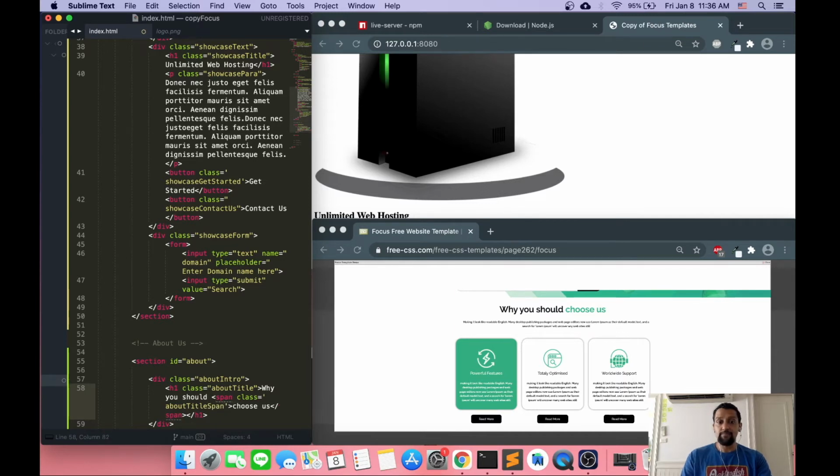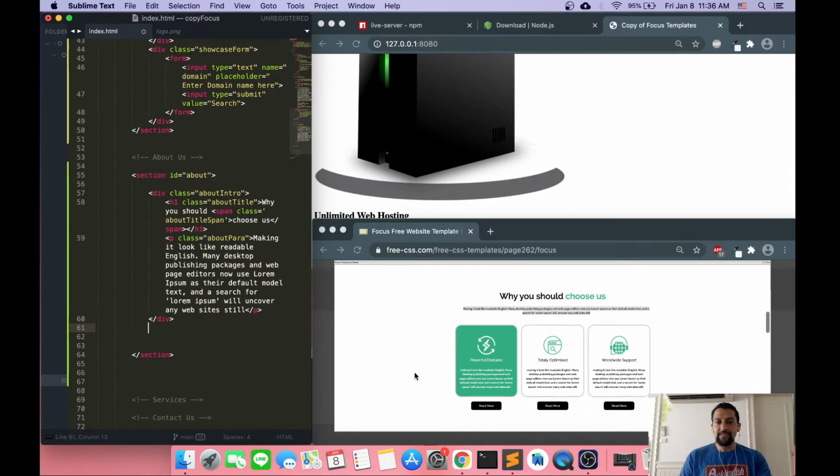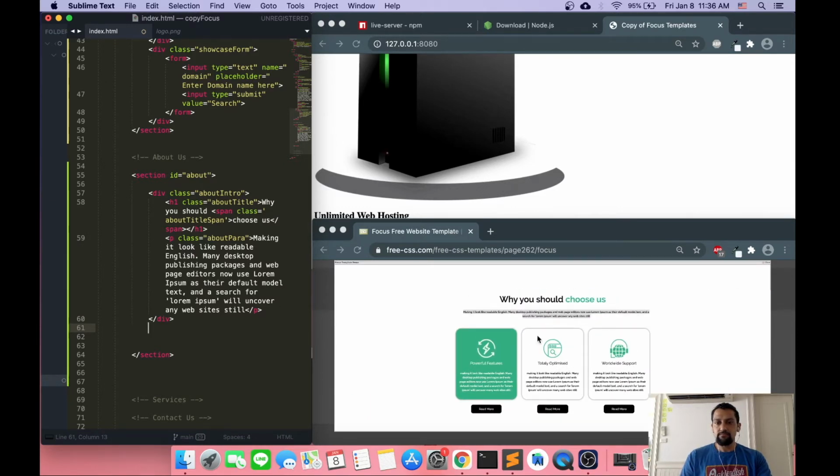About title span. And underneath here we've got an about para. And inside my paragraph, I'm going to copy this text, copy, paste, and that's it for the about intro. And now I have these 3 options here with a link at the bottom of all of them.